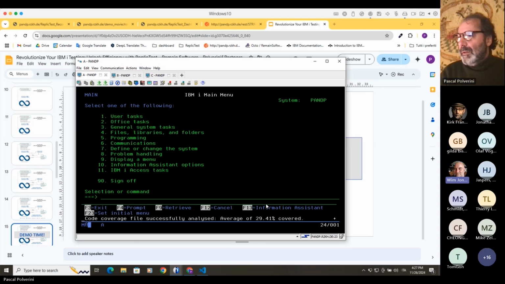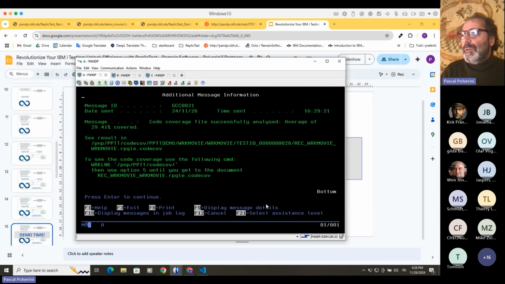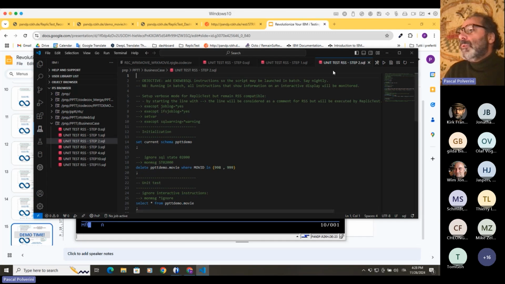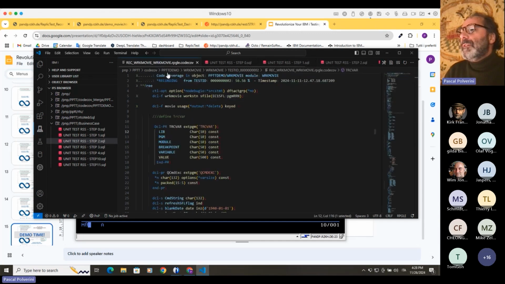For people who are hearing about it for the first time, code coverage basically will tell you what lines in the programs have been touched by your test. Exactly, yes. And you're right, Wim, I specified the CL program and not the RPG program, but that works for both. I will show you here with the help. This is a message after the code coverage, and we've got the code coverage generated on the IFS.